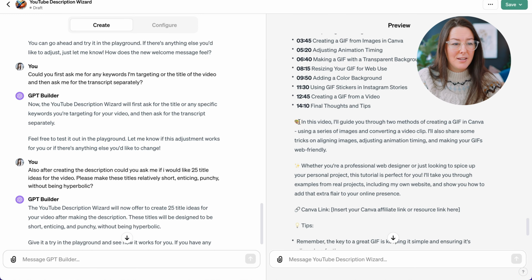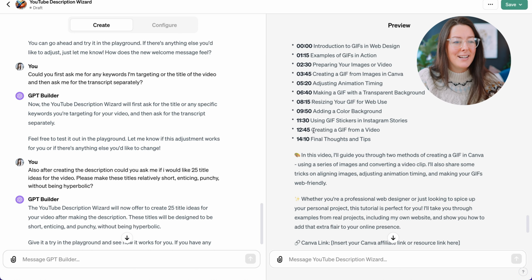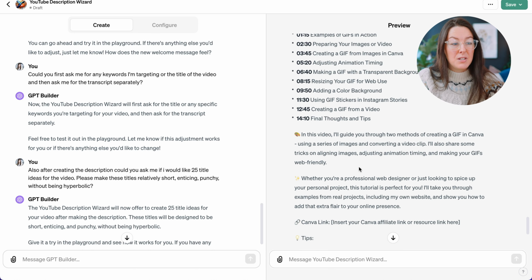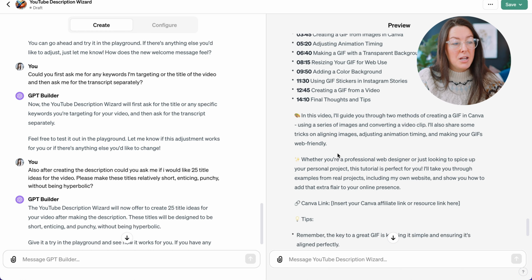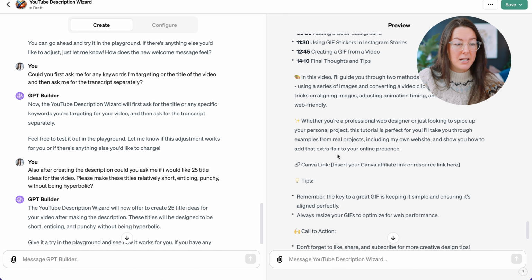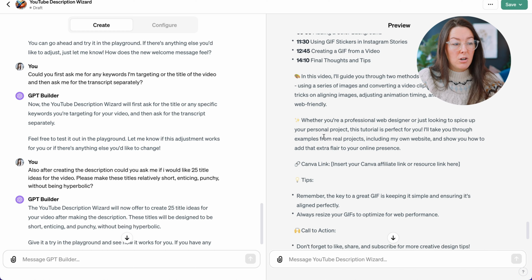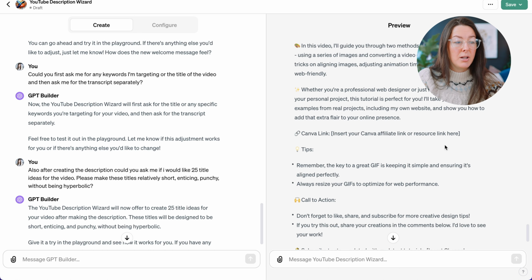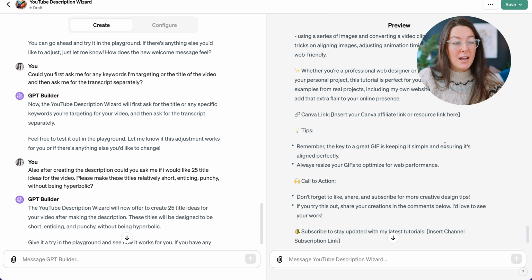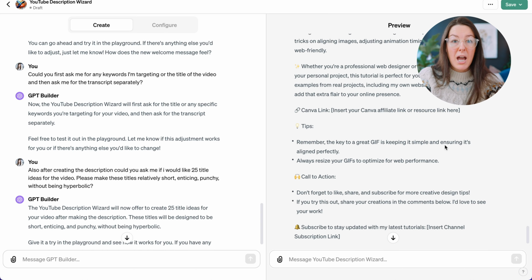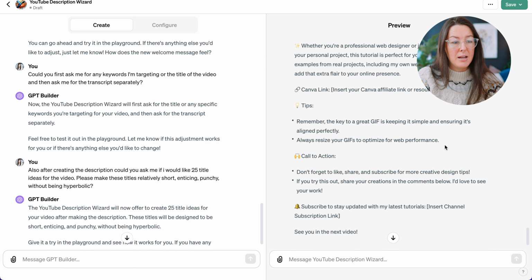So it starts with some little emojis in there. It's got the chapters and it starts with, in this video, I'll guide you through 2 methods of creating a GIF in Canva, using a series of images and converting a video clip. I'll also share some tricks on aligning images, adjusting animation timing, and making your GIFs web friendly. Whether you're a professional web designer or just looking to spice up your personal project, this tutorial is perfect for you. I'll take you through examples from real projects, including my own website, and show you how to add that extra flair to your online presence. I don't actually hate that. I think that's a pretty good description.